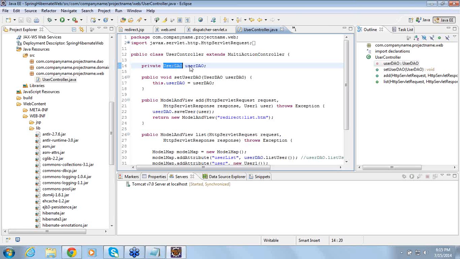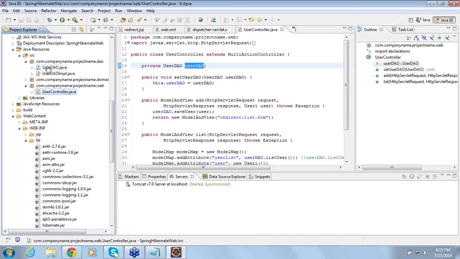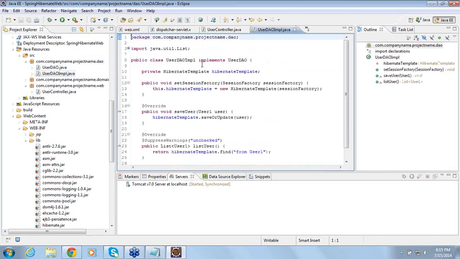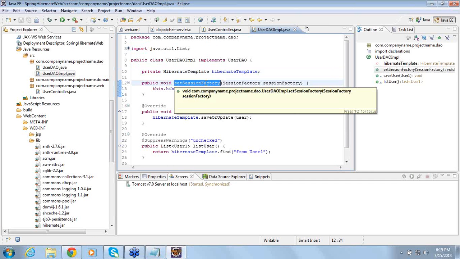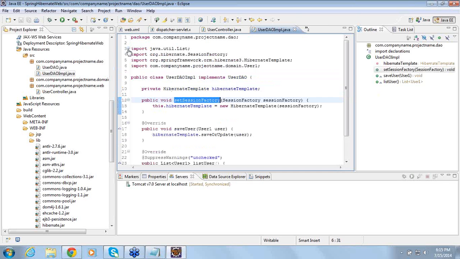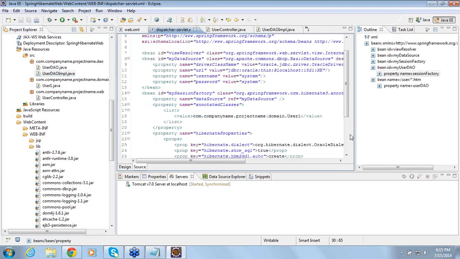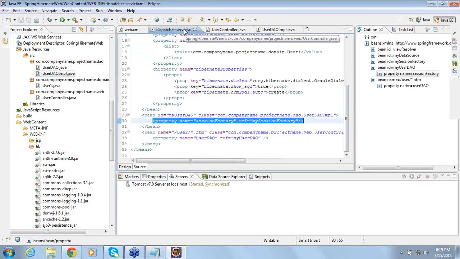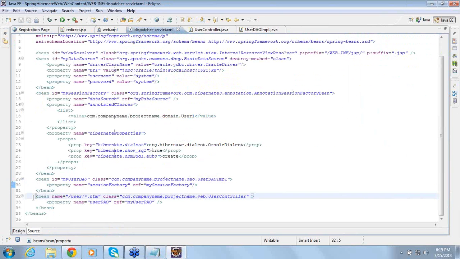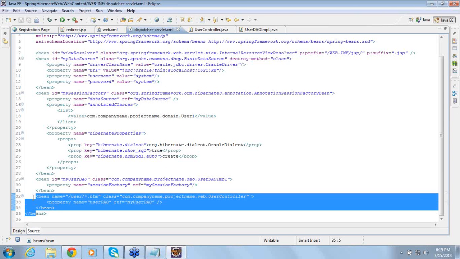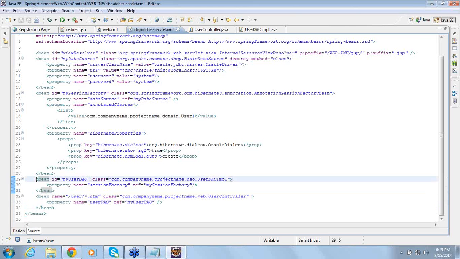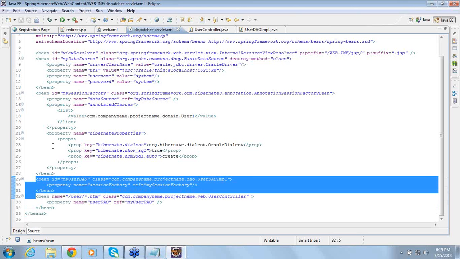So your controller has a property called the user DAO, and your user DAO got a property called hibernate template. That is, you have a session factory. Right? You have a session factory. Now, how do you do this? So that's what is in the XML document. In the XML document, you have a controller where I'm injecting a DAO object. You have a DAO where I'm injecting a session factory object.